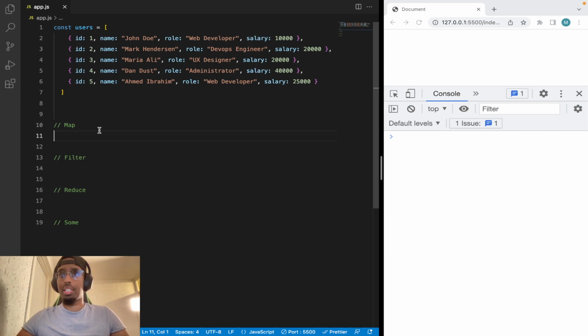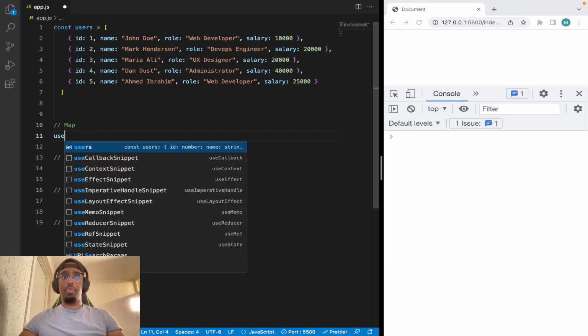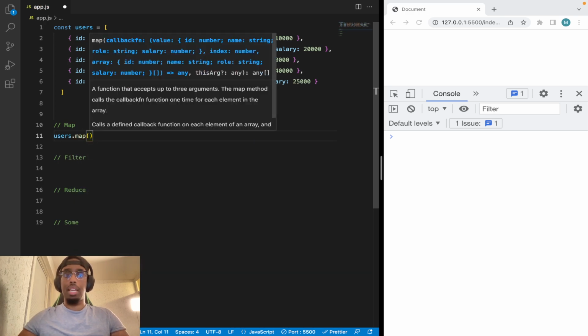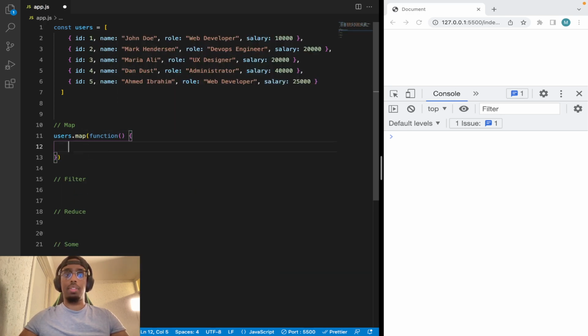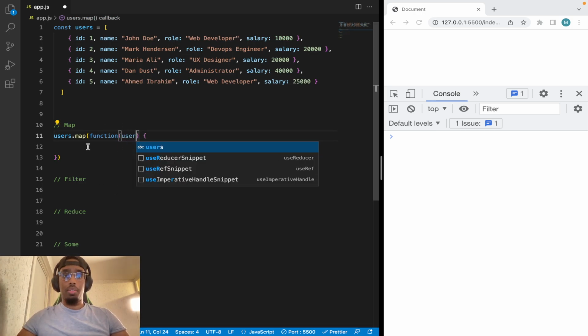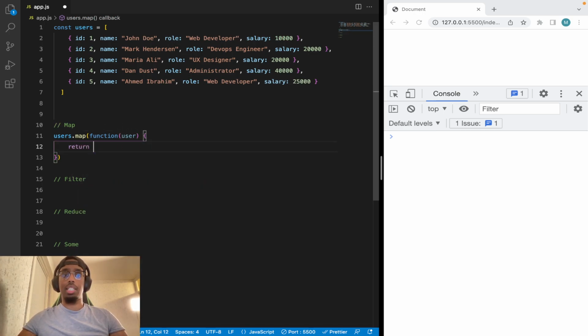So the first one we're going to discover is going to be the map. What the map does is iterate to select something and then return a new array. Let me show you guys here. So we're going to say users.map, and we're going to use a function as a callback. For each user we're going to perform something. We're just going to say return user, just to see the first example.